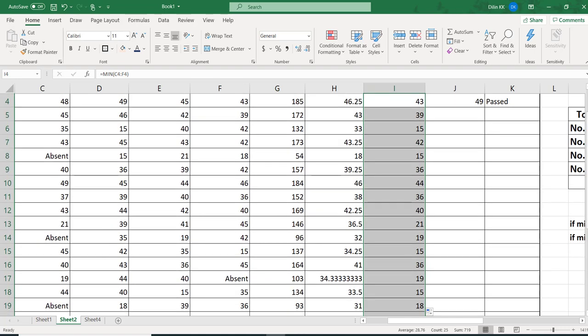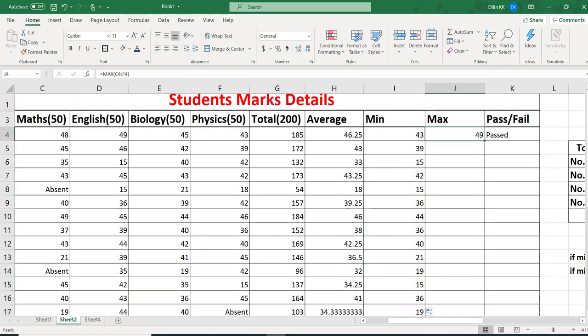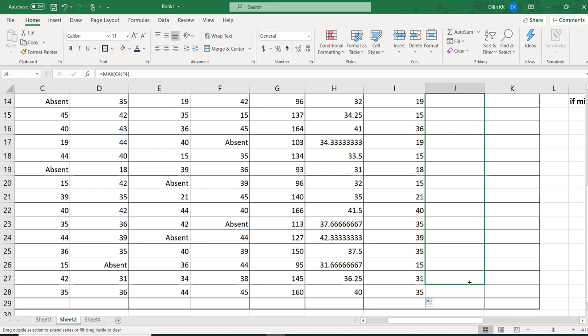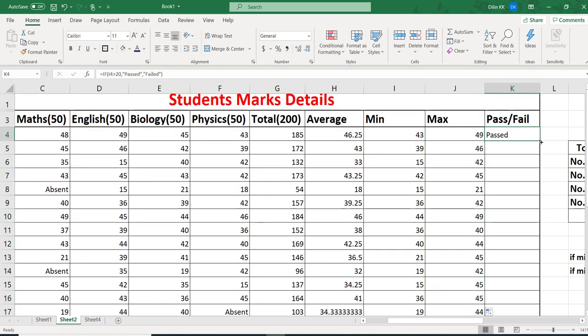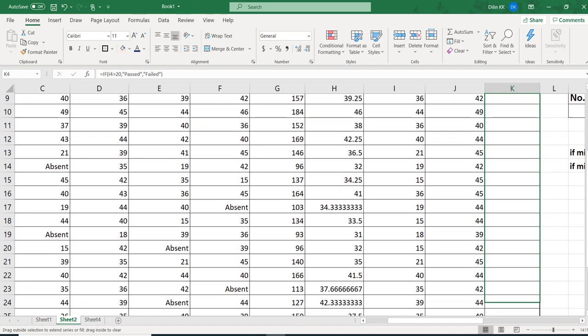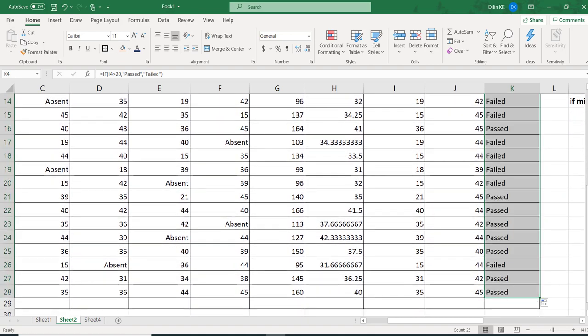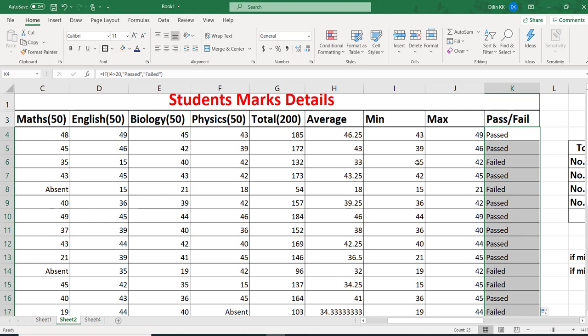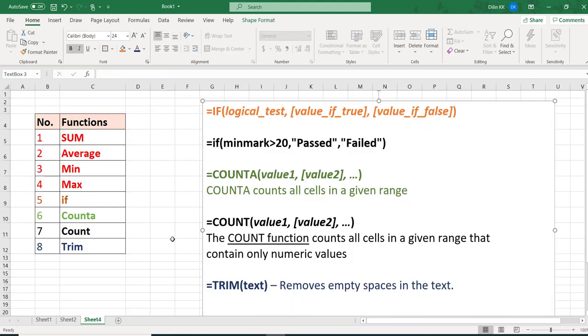So we can drag this for all cells. Now we can see that this student's minimum marks is 15, so the student failed in that exam. So by using the if function, we can find out whether the student passed or failed in that exam. The next functions are count and count A.